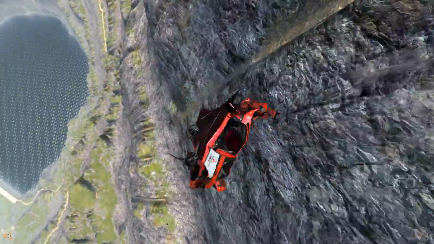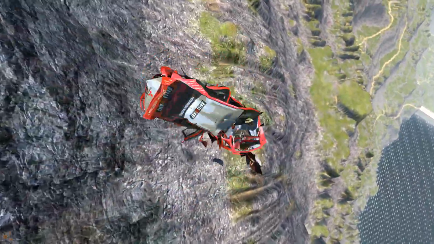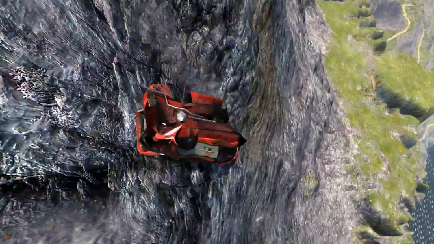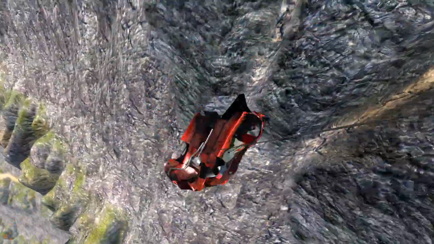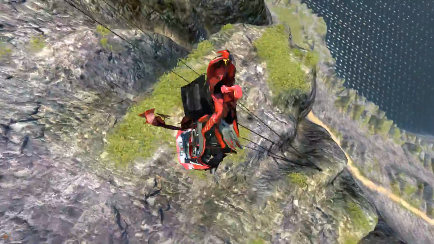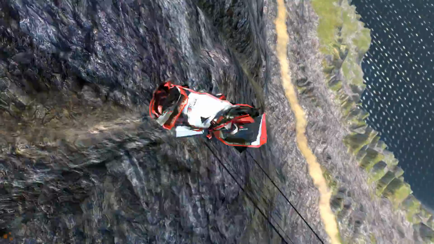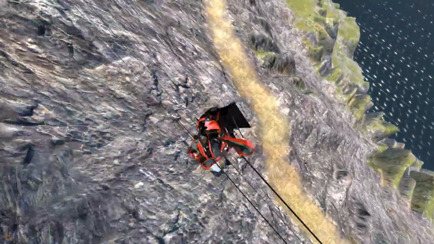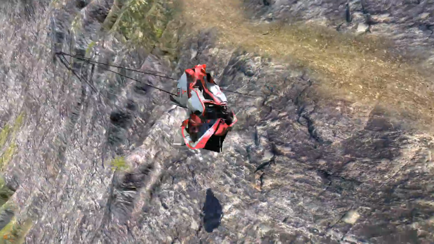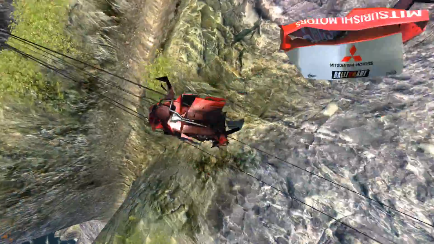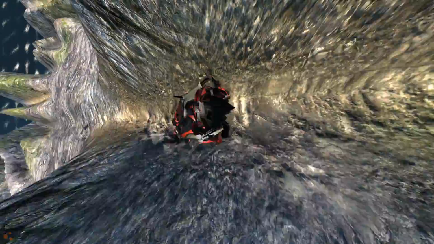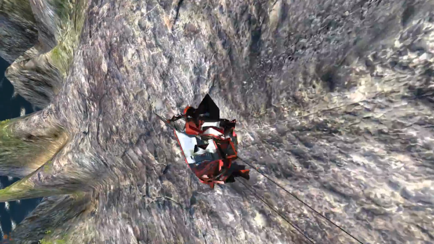I'm just gonna let it fall. I don't think they'd live this one though. This one got some brutal hits. Again, assuming G's were irrelevant. Yeah, that's dead. Nothing's gonna live that thing. Let's take a look at it real quick before it hits the water.